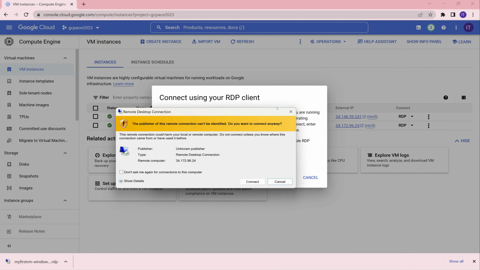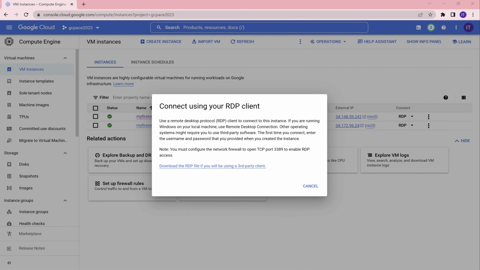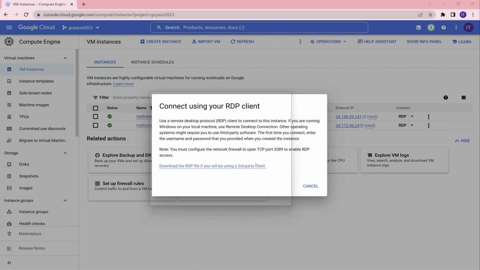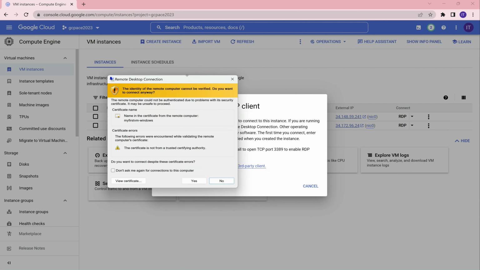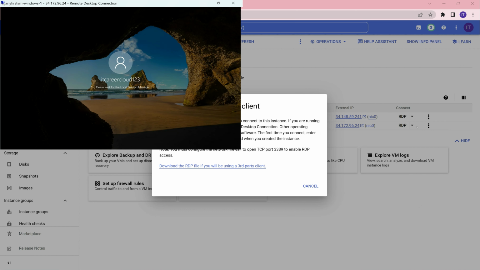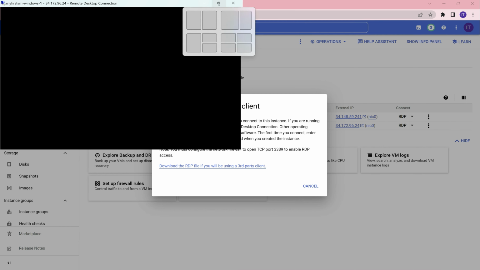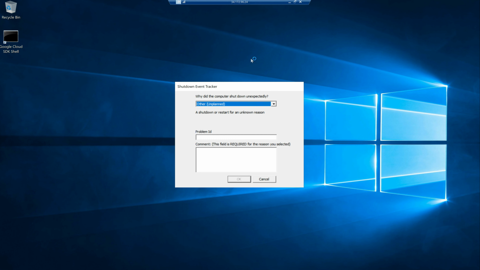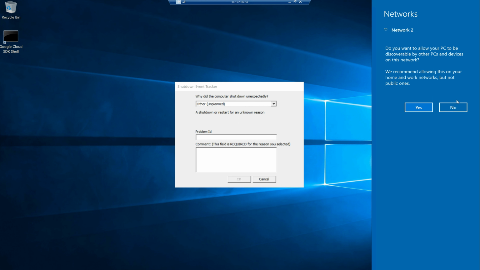Connect, and then password. Then you say yes for the certificates, and then my new server is booting up for me. All right, so this is the new server. IIS should be installed already, and we'll just validate whether my content came over intact or not.